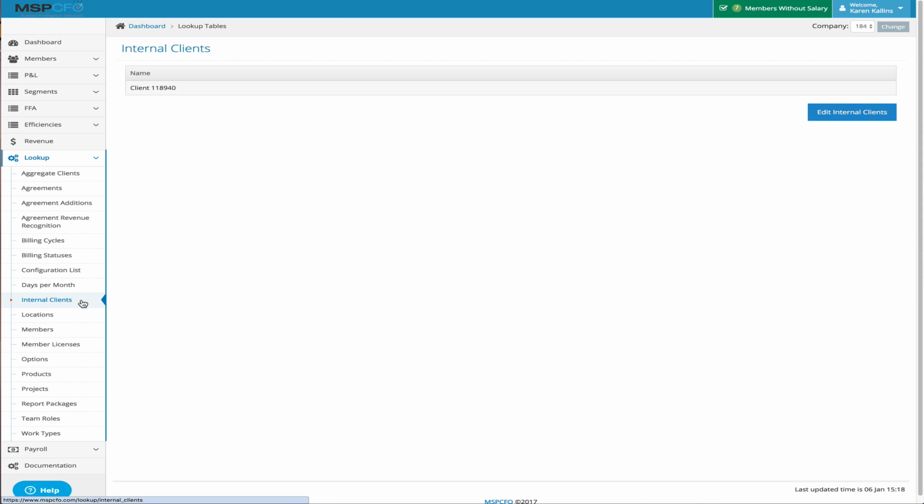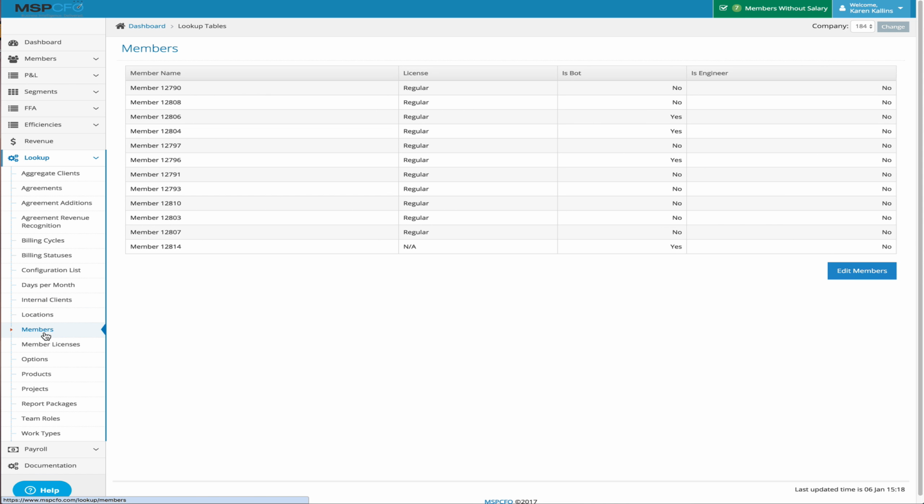Internal clients. Every time record has a company name on it. When someone does work for the MSP itself or takes administrative time, there's a company name. We just need to know the company names that are used to capture this internal time. Members. Here we enter and define each member and check for bots. A bot is an RMM tool that creates time records. We want to make sure that bots are marked so that MSPCFO can exclude those hours from the calculations.